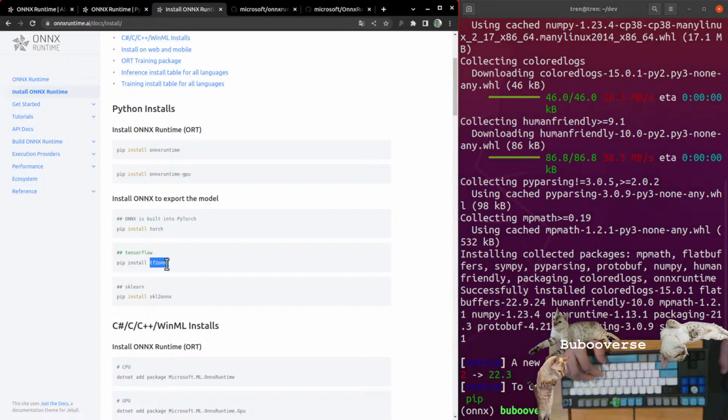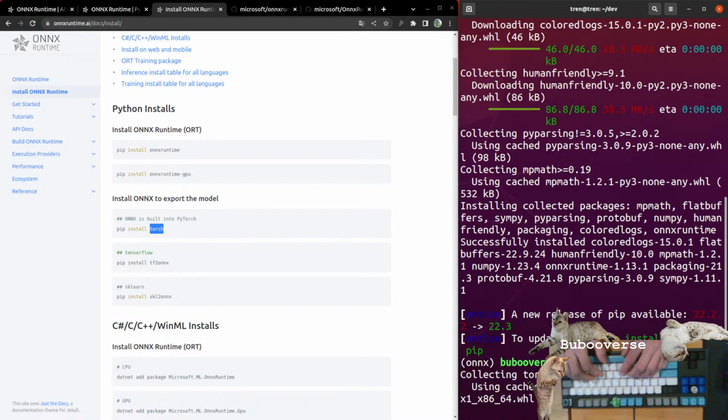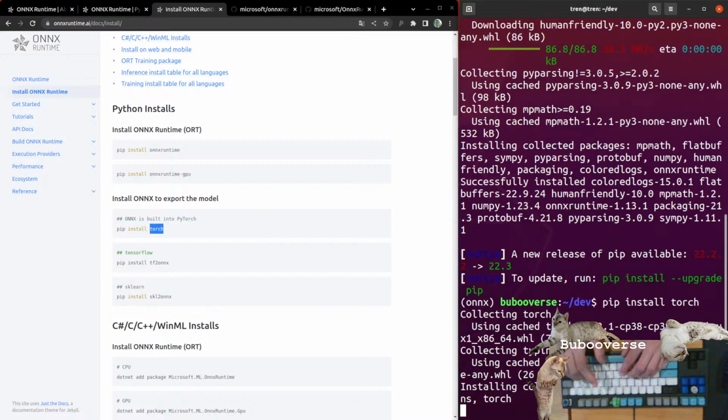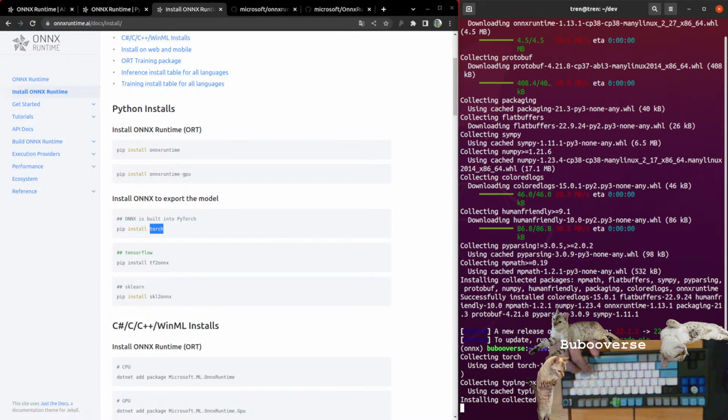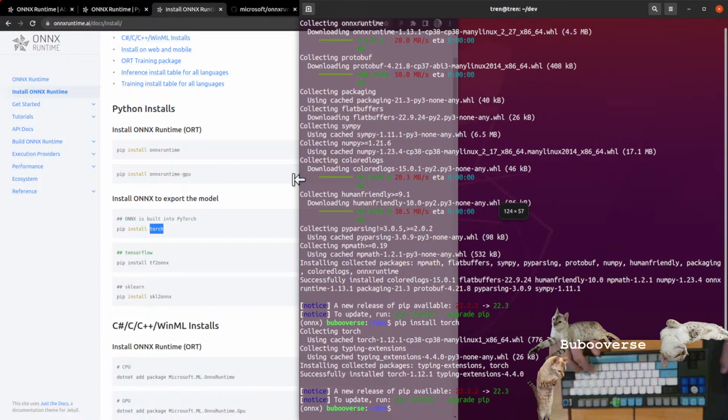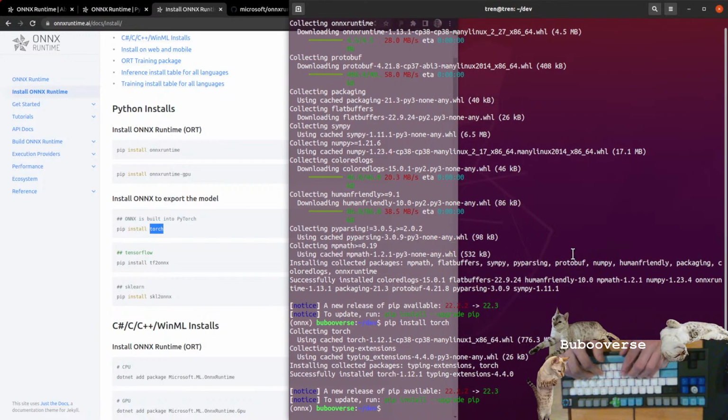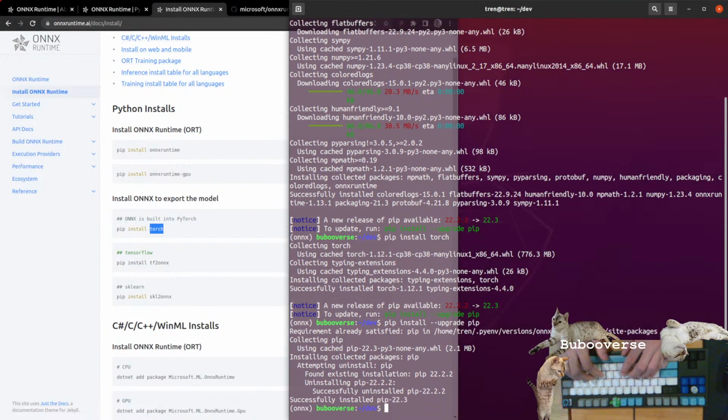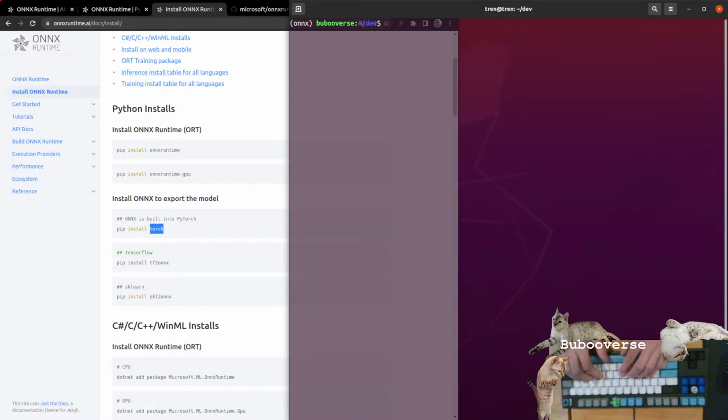Okay, so here they have the modules that are specific to other learning frameworks, sklearn, TensorFlow, but we're just going to want Torch, so let's pip install Torch here. I realize this is not great for you guys because you can't see the bottom of this terminal. So let's pip install upgrade pip just because it's complaining.